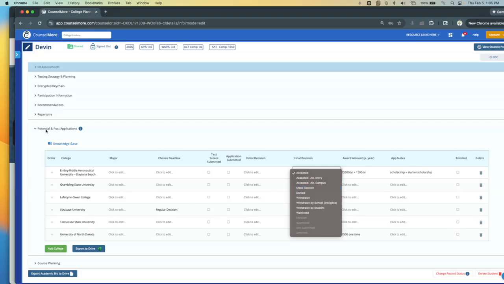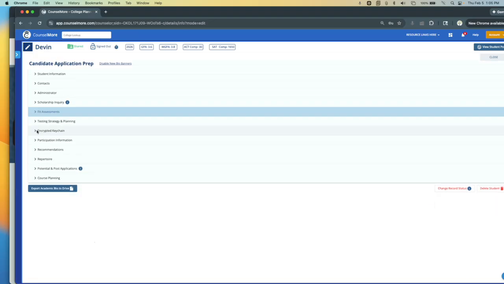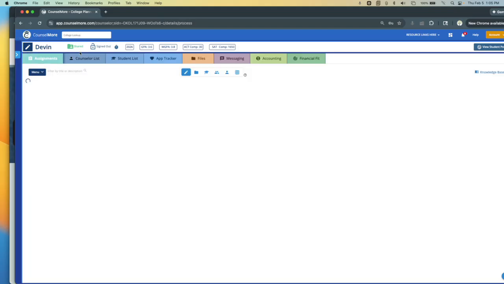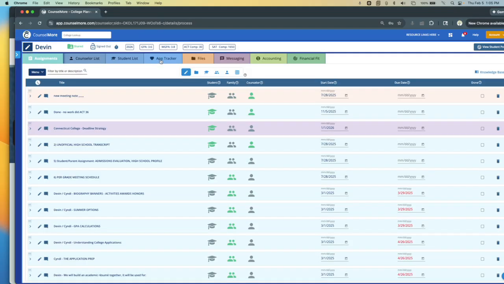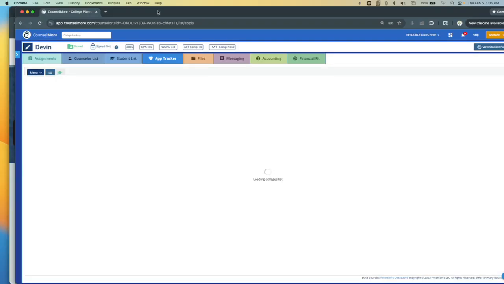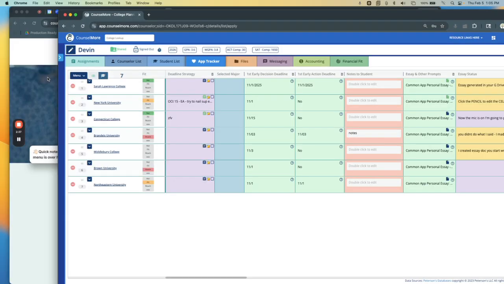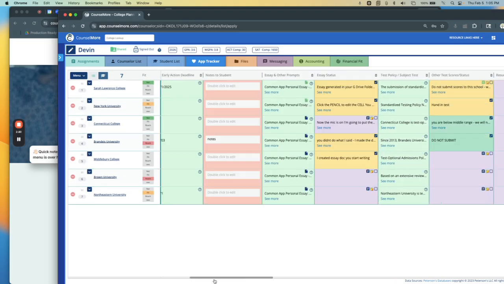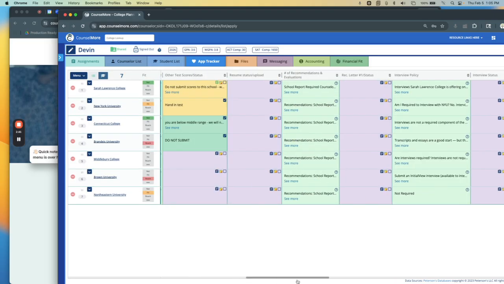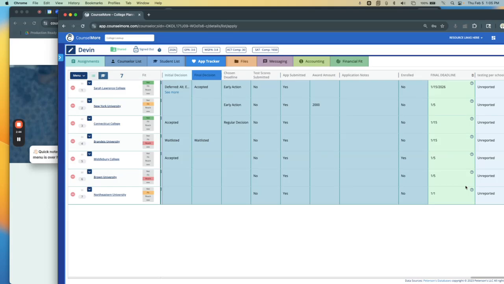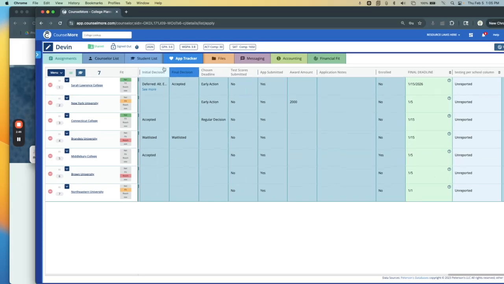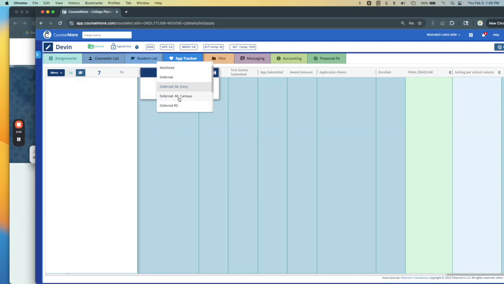And then the other place where you can record your students' outcomes, of course, is in the app tracker. Yes, of course, you have schools. And then in the app tracker, you have outcome columns, and you will have an initial decision column, and then you will have a final decision column, and you will see that with the pencil, those same options are available to you.